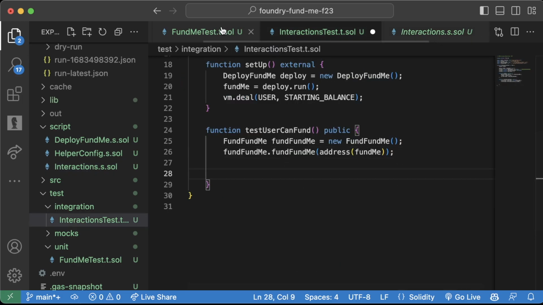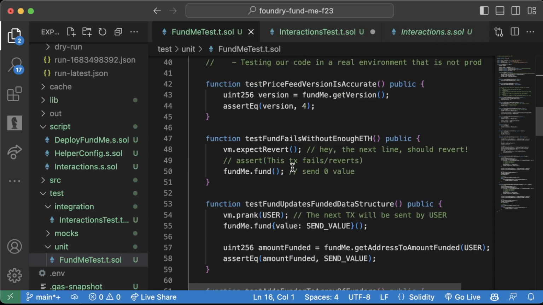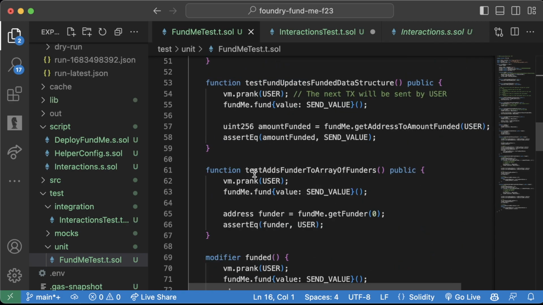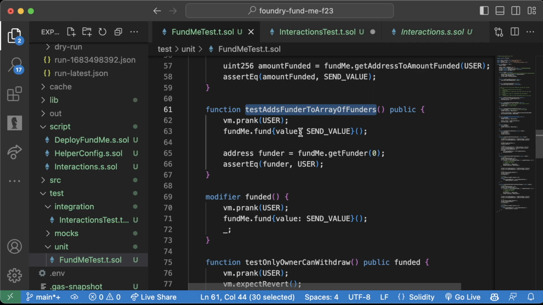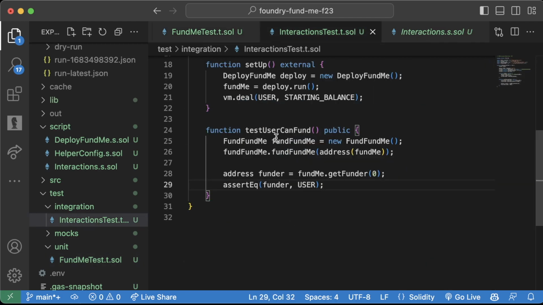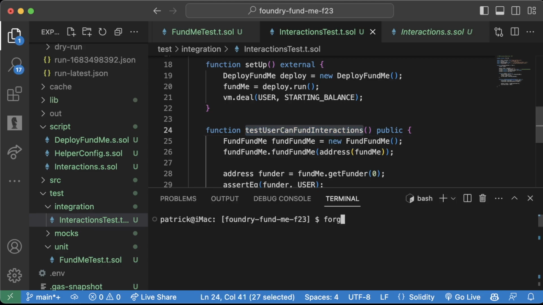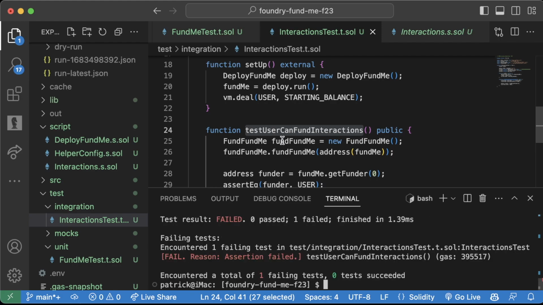So we're testing this specifically to make sure our funding works. And we can actually go back to our test and do something similar to when we did the fund. We can make sure that they get added to the list of funders. We could do something like this in our test, paste it in here. Test user can fund interactions like this. And we'll run this single test, forge test -m, paste that there. Boom. Oh, assertion failed. Oops.